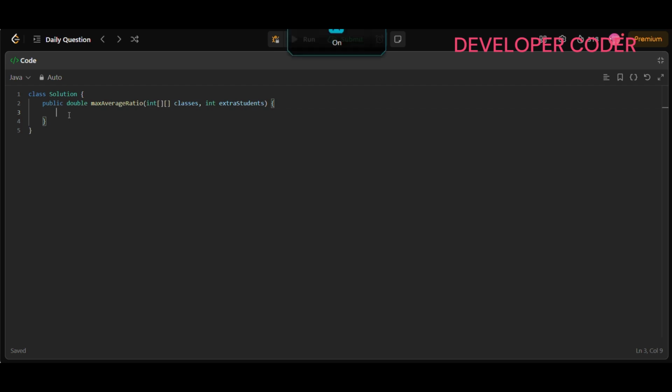So let's create one priority queue first, and in the priority queue just pass one double array, because we are going to store the gains as well, and that is in double format. So double array, and let's name it pq is equal to new PriorityQueue. And inside this we are going to create a max heap based on gain.